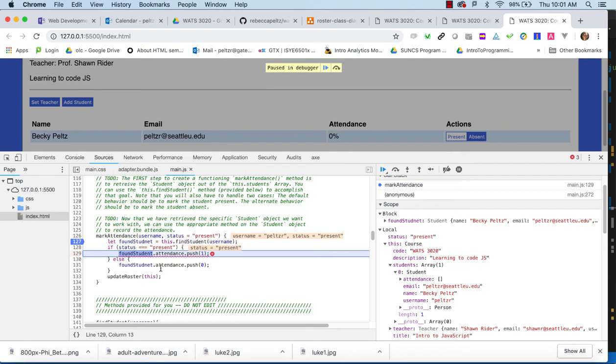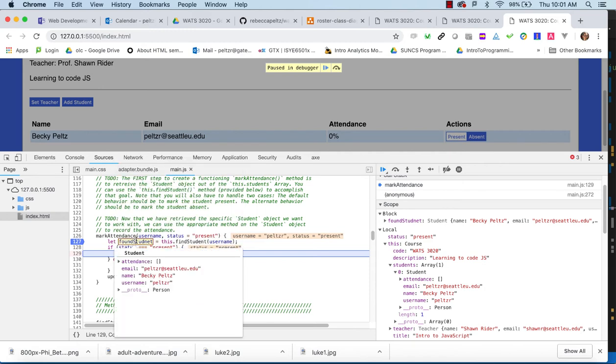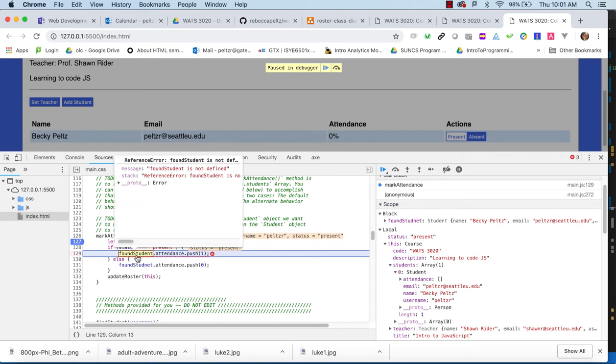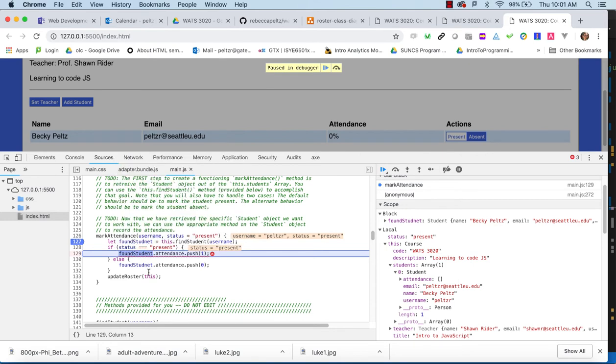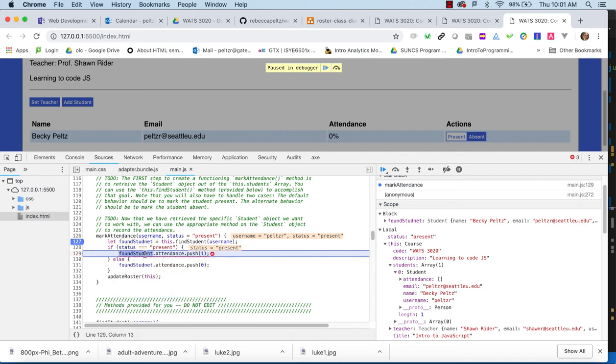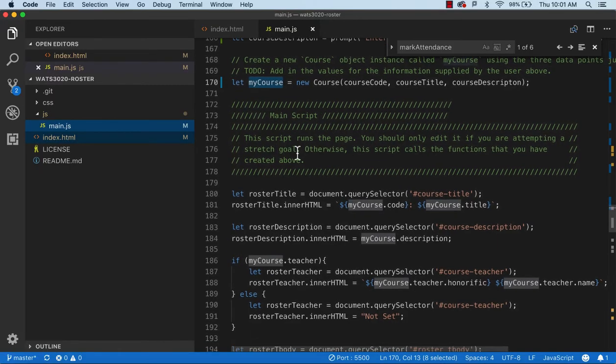So one of the things, let's see, we know that found student is there, but it's not there. Ah, typo. Look at that. You probably saw that already. Found student. And here it's found student. Okay, let's go fix the typo. And we'll try this again.